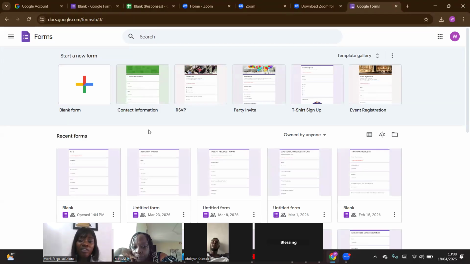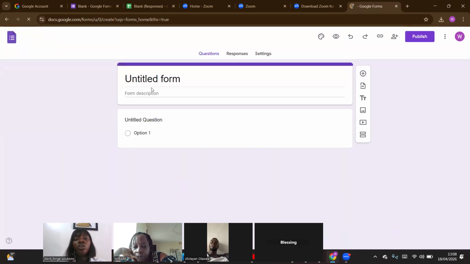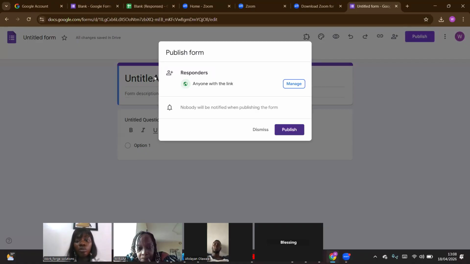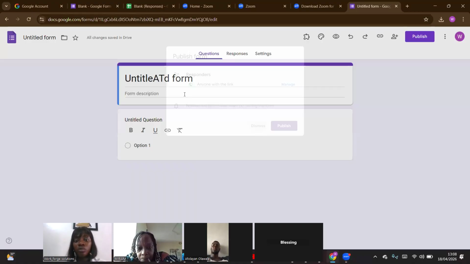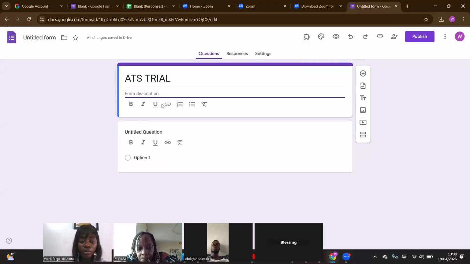And I click on the blank form. There are different templates, but I just click on the blank form because I want to customize it based on what I want. So I can title my form ATS trial. In the form description, you can put, let's say, screening, accountant, recruitment.